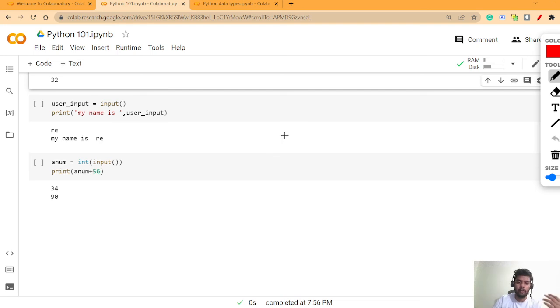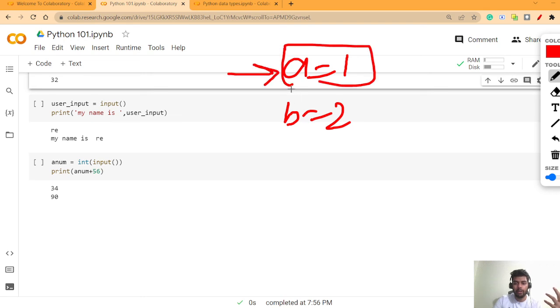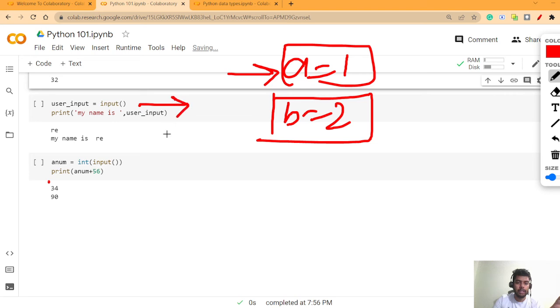Let's say till now we are defining a is equal to 1, b is equal to 2, something like that. But let's say the user wants to give an input of a, or an input of b. So how can you do that? There is also an option for this, and that is called the input function. Using the input function, you can actually take some input.